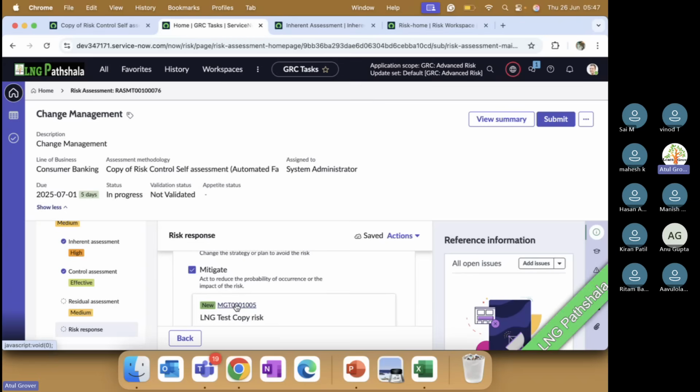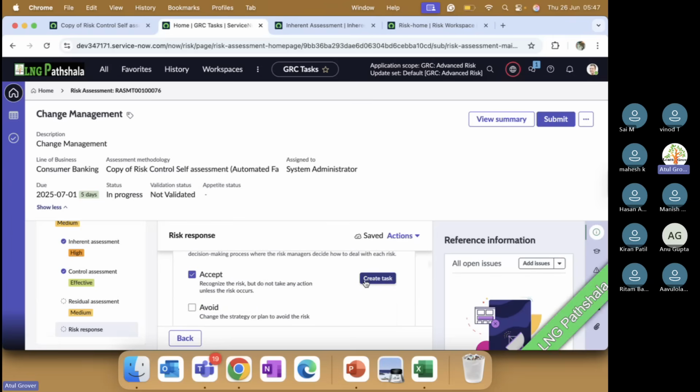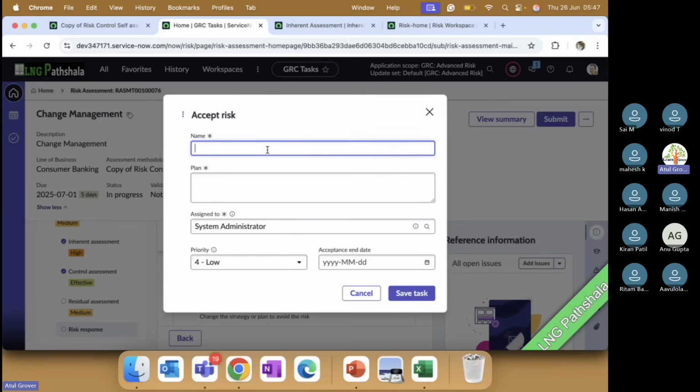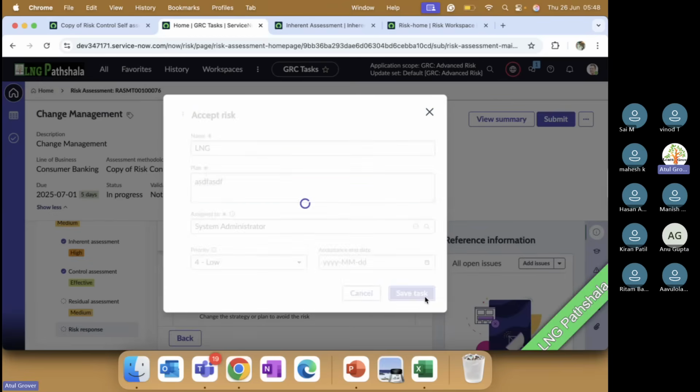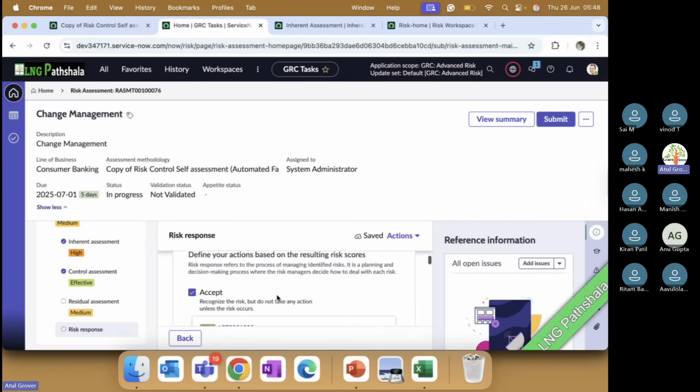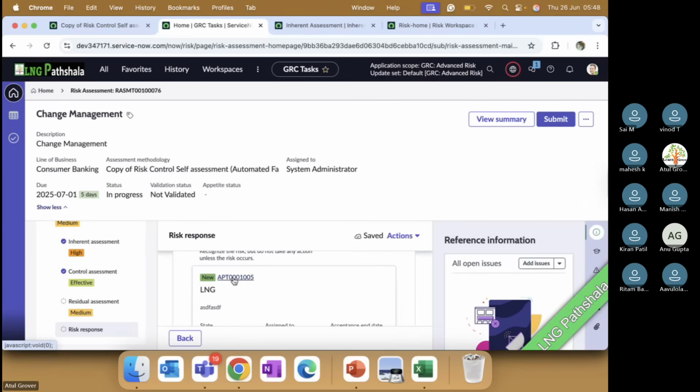Let me tell you one more thing here. I had written this. Okay. So now if I click on this task, assign to system admin, save task, and now you can see APT. How can I go and see the task?